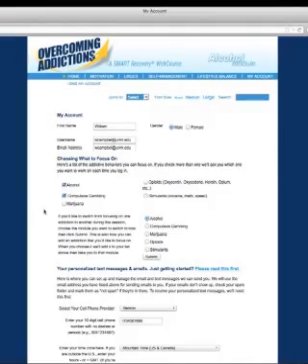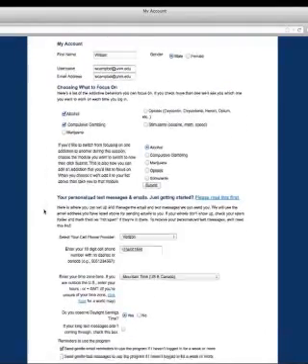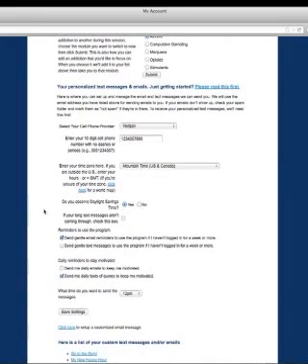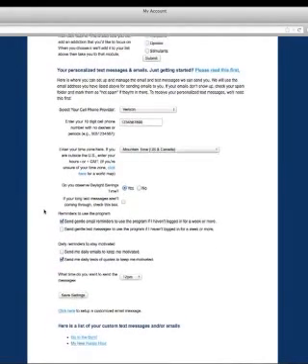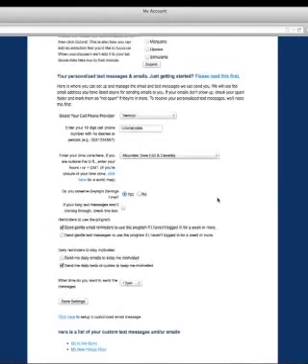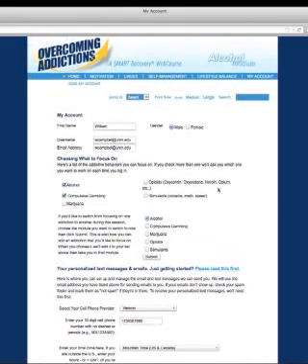This is a great way to prompt yourself to use the program again, or to remind yourself about your plans for recovery, to alert yourself to high-risk times for drinking, or to remind yourself to do something else that you want to do to help you stay sober. Let's go back to the home page now and look at some of the modules.